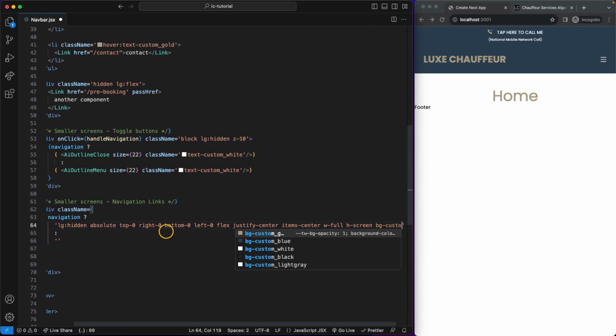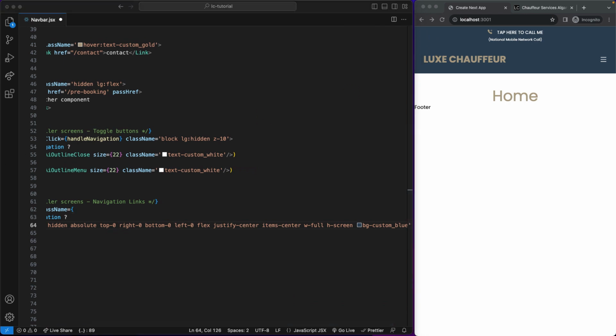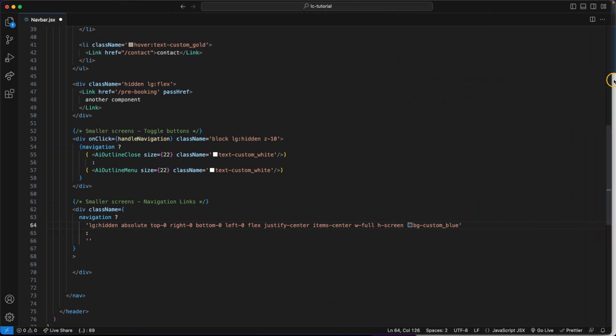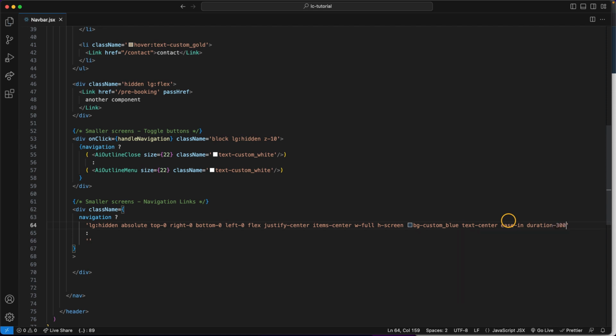BG custom blue, which is this bluish color. I want to enlarge this so you see all the classes. Text center. No, I said items center, so all good. Ease-in, and duration 300. Okay, cool. So now, if this is not true, what happens?